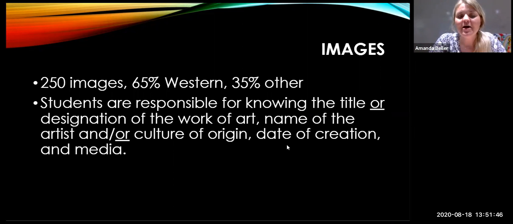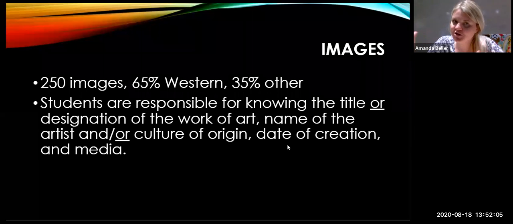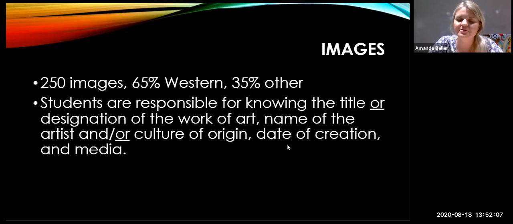And then date is the least important of these attributes to know. I really don't want you guys getting too caught up on date, because in reality, it's hard to remember all these different numbers. Unless that's your gift, it's hard to remember all those different numbers. And so it's going to be more important to know artist and title, and even just what the work looks like.